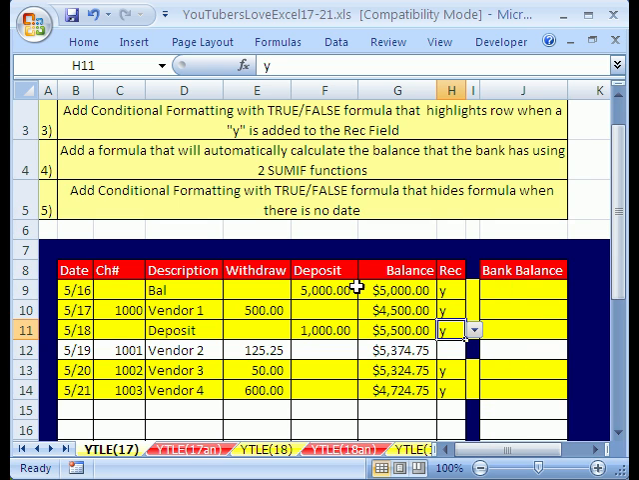Now, let's just think about this. How are we going to do this? Two SUMIFs. If we were to add up all the deposits when there's a Y and subtract all the withdrawals when there's a Y, that would be the two SUMIFs. So that's what we're going to do.